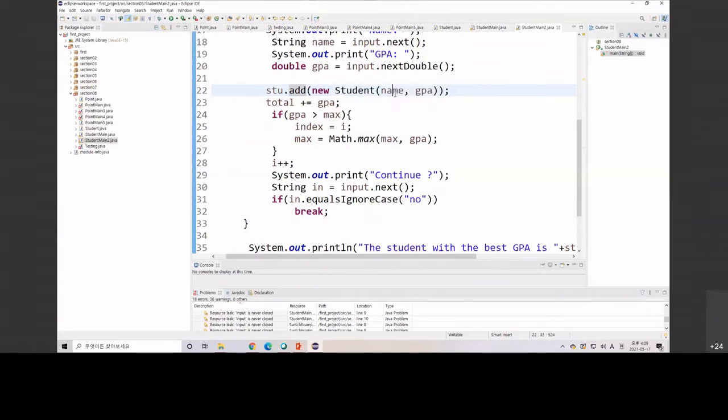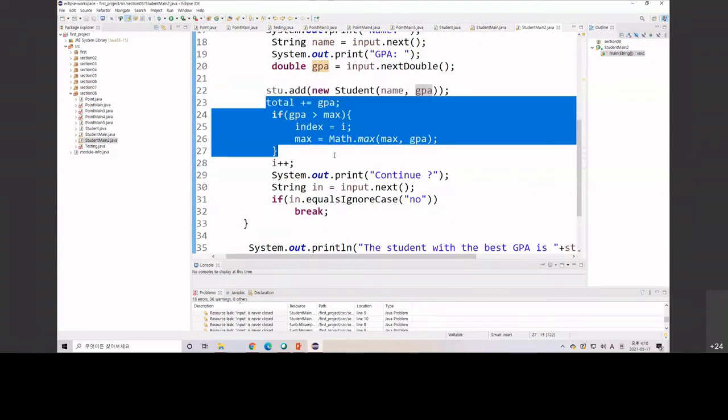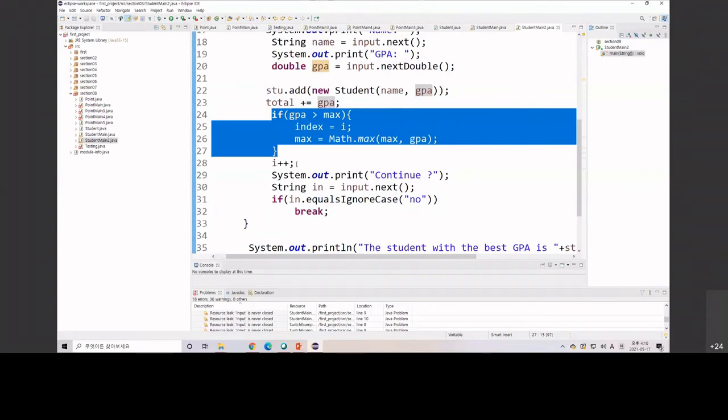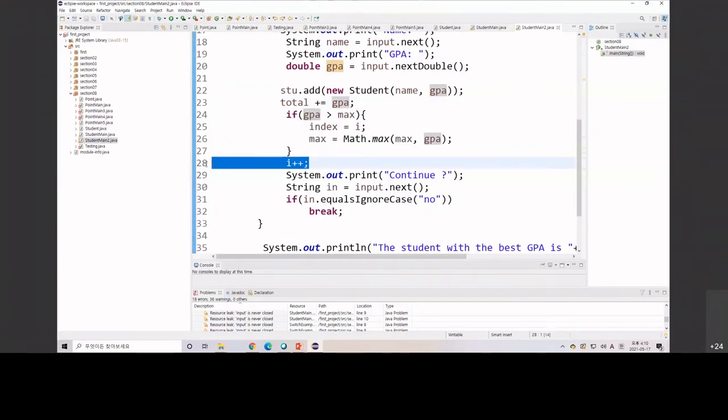And then I have two parameters, which is name and GPA. So the way to add the object is a little bit different with the array. So this is array list. Okay. And then this is the same. We have the total plus equal to GPA. And then we want to find the maximum. And then we will add the object by 1. So it means I want to know the next student.